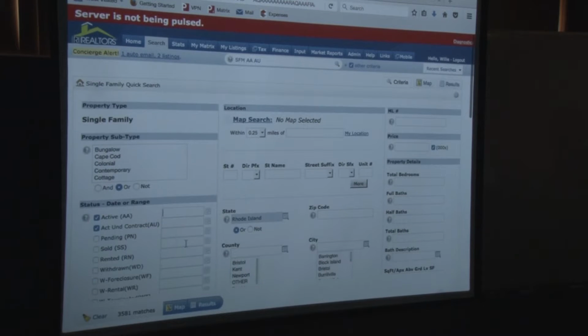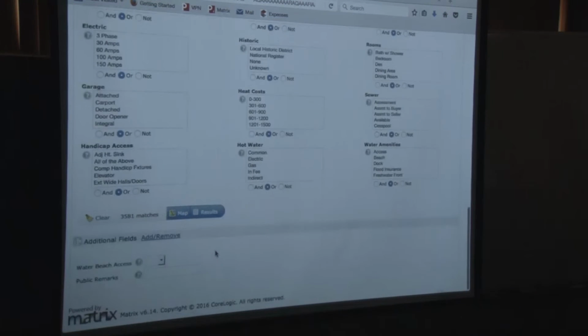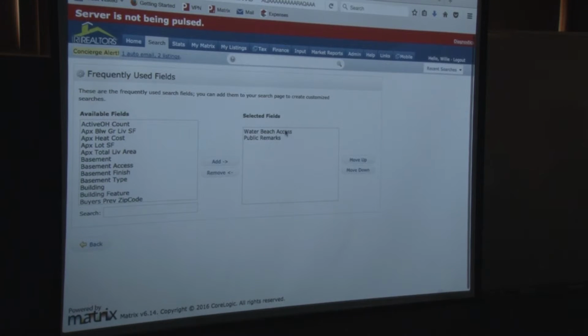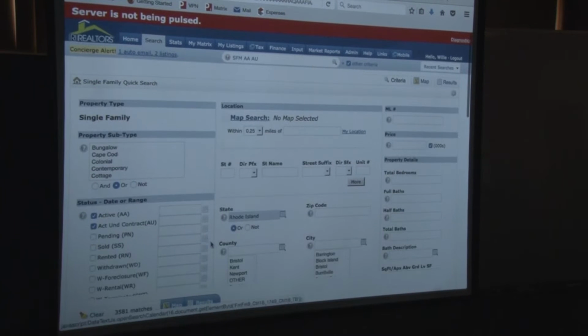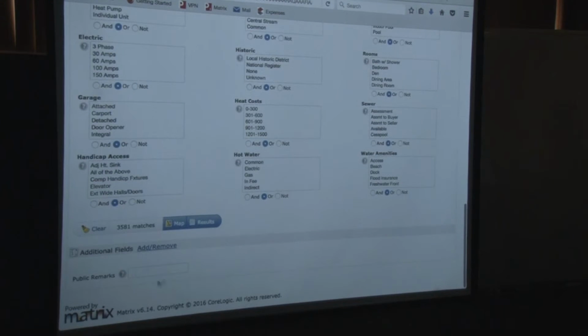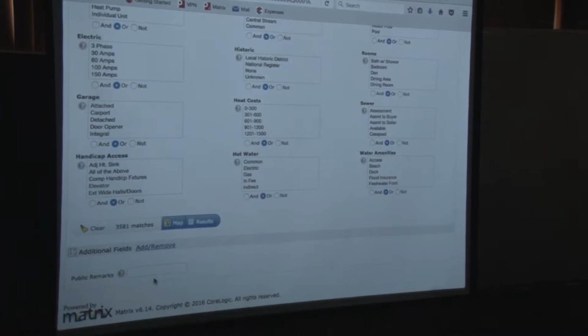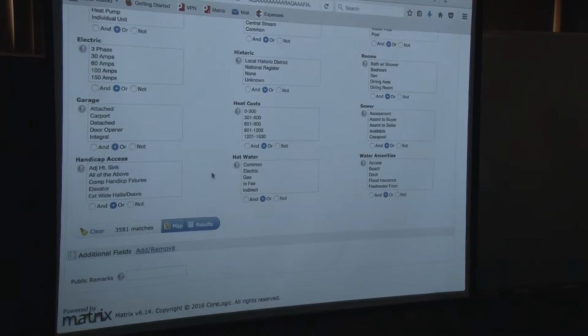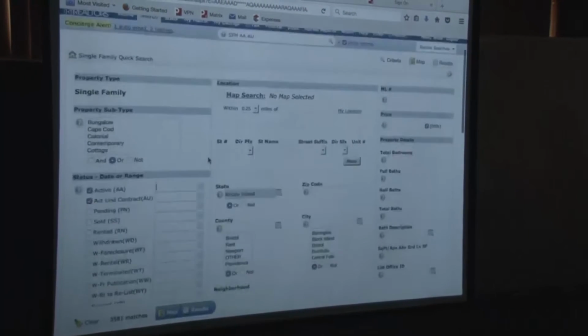Now when I go back to my single family search from any device, I'll have both of those at the bottom. If I only needed that water beach access for one search, I can clean it up, go back to add remove, remove it, and now on my single family, I'll only have public remarks. So that's how you can add any fields that you use that aren't on this list.